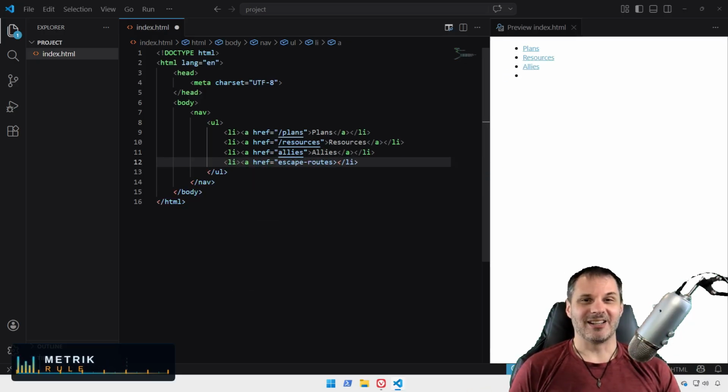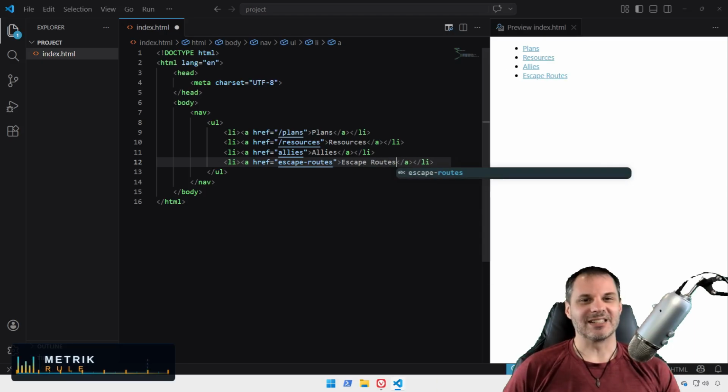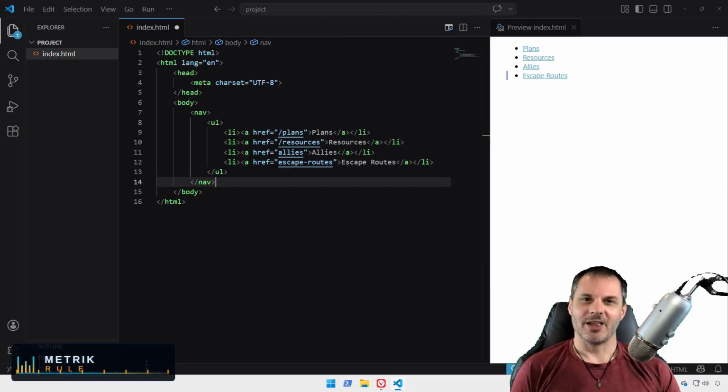A typical pattern is a nav wrapping an unordered list of links. The UL tag inside is not required by the spec, but it is the conventional pattern and it makes sense semantically. Navigation is a list of options. A list element communicates that well.